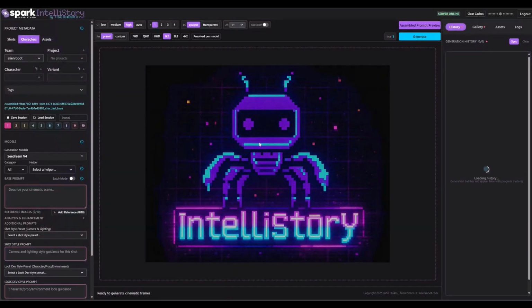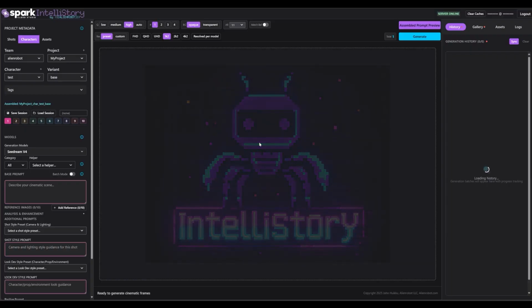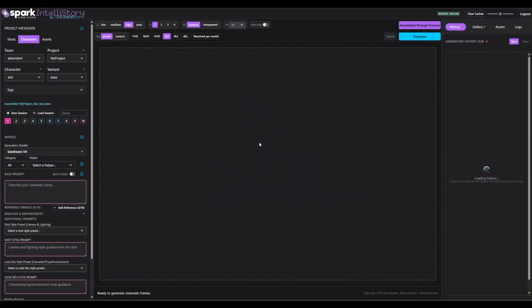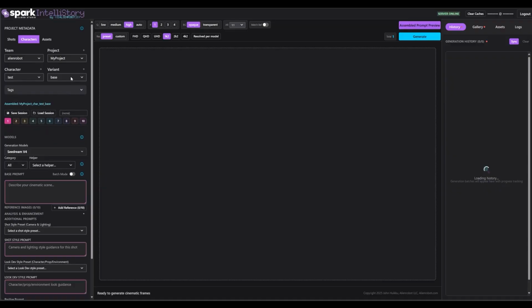This is Intellistory. This is my project I've been working on to create generative AI images and video in more of a production pipeline setup. So like working in a production pipeline, you set your team and project, characters, variants. You can do shots, assets. You can do tags and tasks. And you have to pick at least a project and some kind of asset or shot to start generating.